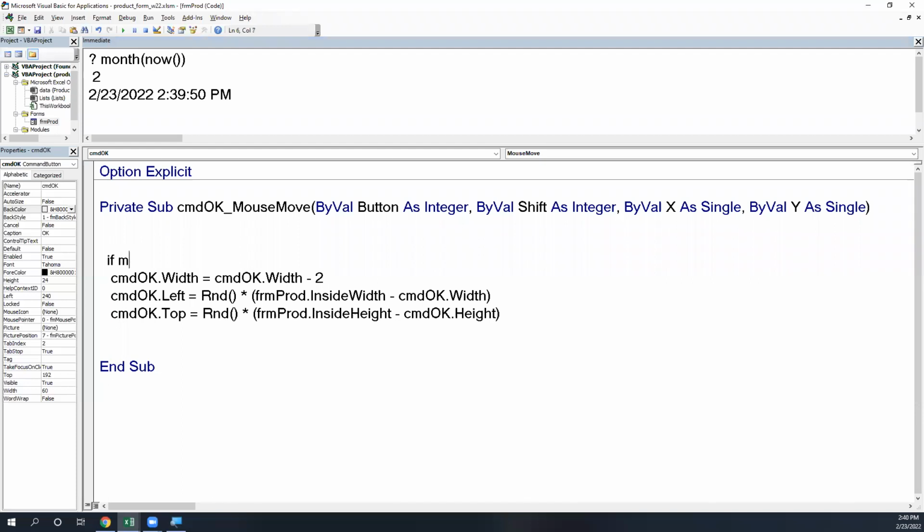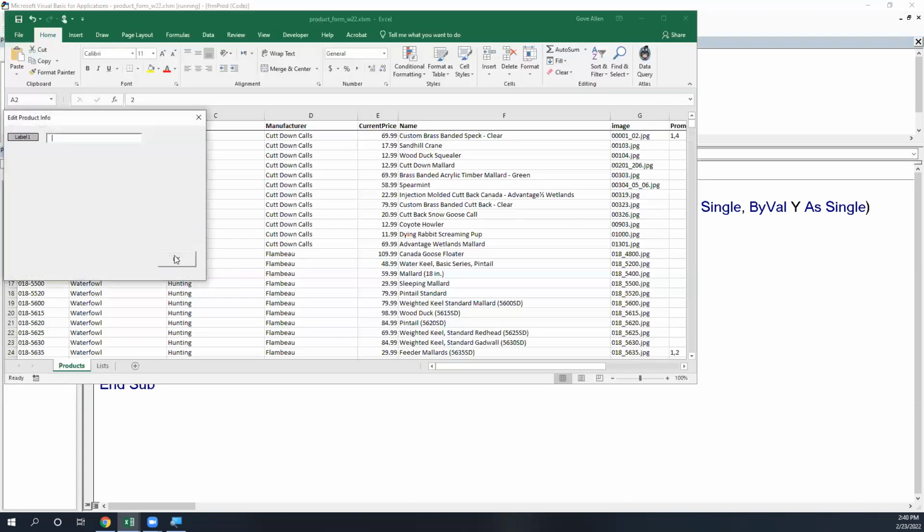So I'm going to say if the month of now is equal to 4 and the day of now is equal to 1, then we'll do this. So this is going to happen on exactly 1 day every year. When? April Fool's Day. Yeah. So that will have the effect of letting me use the button today just fine. But as soon as April Fool's Day rolls around, that thing's going to go like crazy.